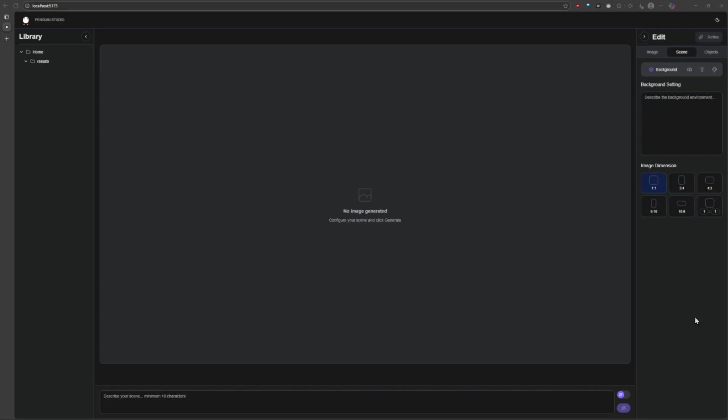Hi, let me introduce you to Penguin Studio, an image generation and editing tool. Let's first start with a simple prompt here, and then click Generate.